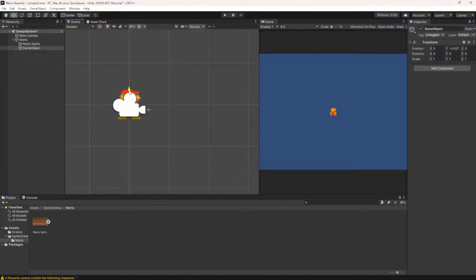Now it's time to give our player the ability to move and jump. Let's add a script to our player and open it.